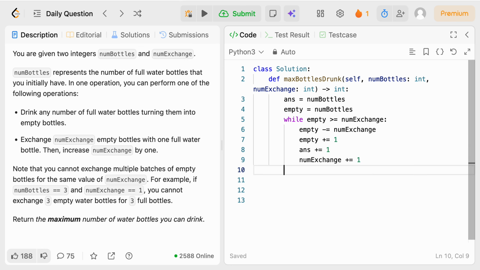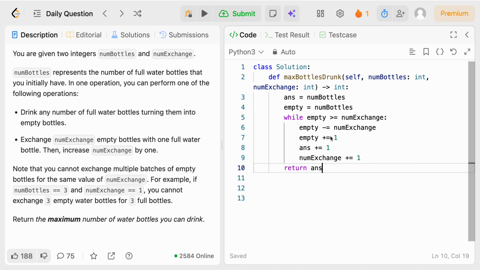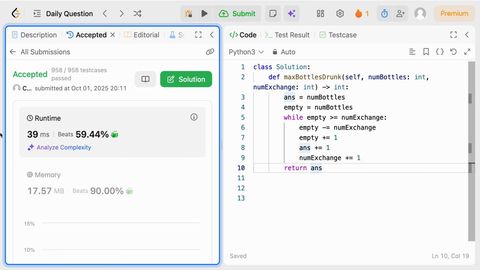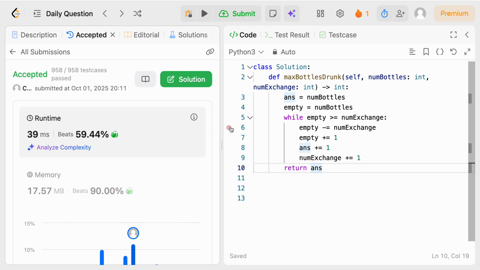And finally, once this while loop is done executing, once it fully terminates, meaning empty is no longer greater than or equal to num exchange, we then return our answer, because that's what we have once we exit the loop. That's when we can no longer afford an exchange, and so we just return the total number of bottles that we drank so far, kind of like the summation of them, if you will. Unless I made a syntax error, this should be accepted and be a valid solution, so let's go ahead and verify that. And as you can see, this really is just about as efficient as you can get it to be.